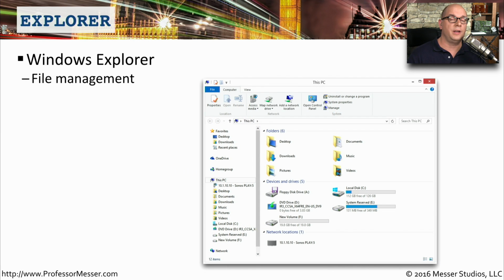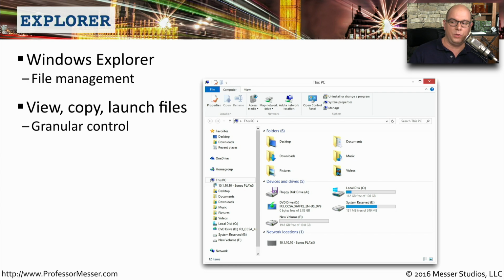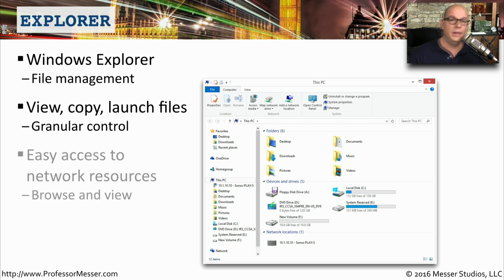If you don't need to change the contents inside of a file, but you need to change the files themselves, then you might want to use Windows Explorer. You can start Windows Explorer by simply typing in Explorer at the run line. This allows you to view files, copy them. You can launch applications from here. Windows Explorer also makes it easy for me to see resources that may be located across the network. I can connect to a Windows Share and see all of the files that may be located on that device.